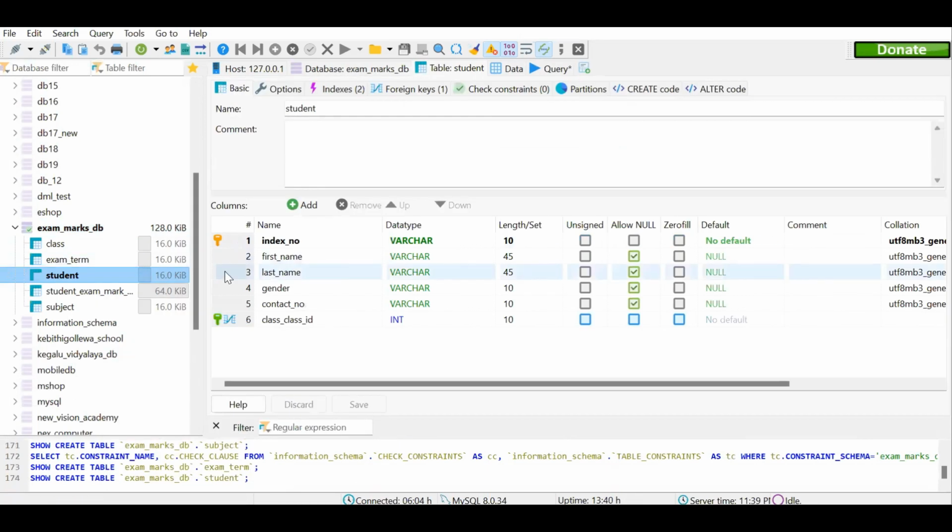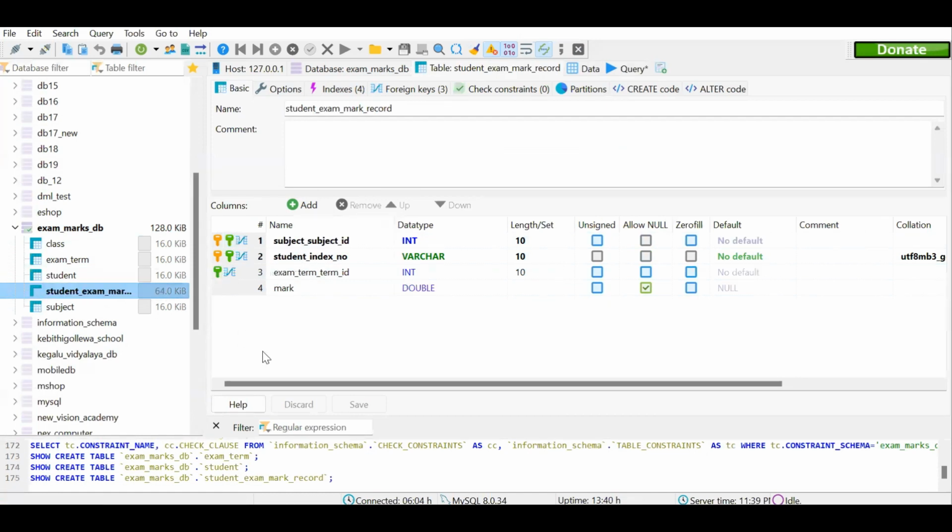Here we can see the student table has been updated with the new column class ID, and in the student exam mark record table we can see three foreign key columns and the mark column that we added to this table.